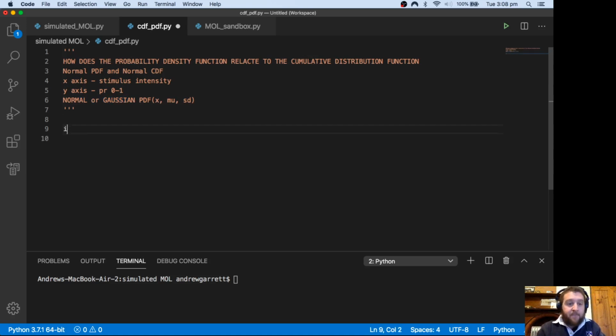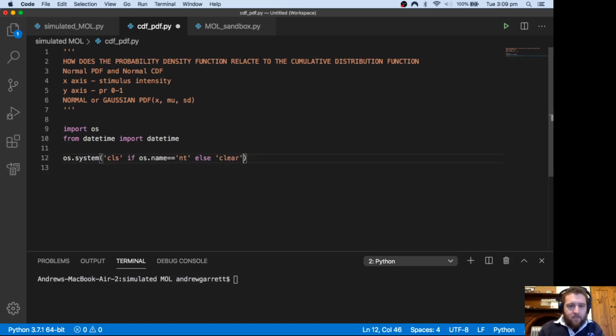Let's get cracking. We're going to import right at the start os, and from datetime import datetime. This is just my standard opening. What we're going to do is clear the output: if os.name equals 'nt', so if you're running a Windows machine, it's going to pass cls, or else it's going to pass clear. Oh, we need that there.